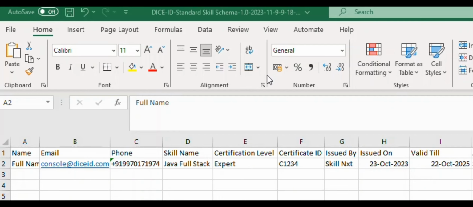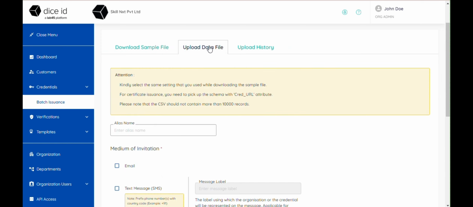Next step is to populate the CSV with the credentials data. Please make sure to enter data that matches the data type defined in the schema for each attribute. For example, email and phone data types require a specific format. If the data type selected is date, then the format is dd-mmm-yyyy. Once your credential data CSV is ready, then upload it for processing by navigating to the Upload Data File tab.